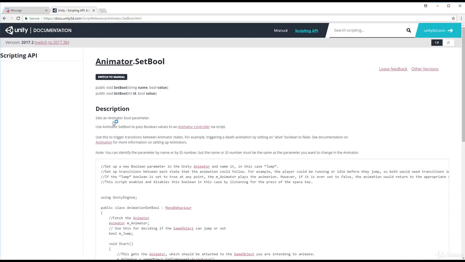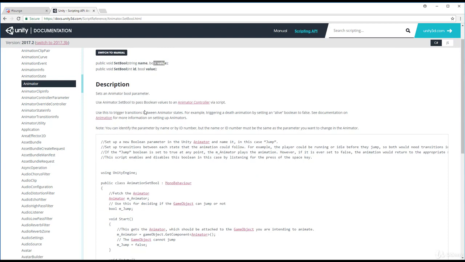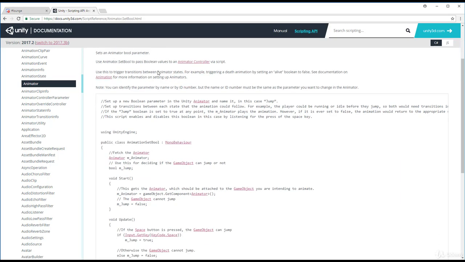And if we open that up, we should be able to see an example of how this works. The description says it sets an animator bool, use animator.SetBool, and then we can pass in a value to it. So you can see here's the syntax for it. We'll say SetBool, we can get the animation name and then a value. And so for us, that's going to be SetBool. The animation name, I believe, is the panel or the name of the animation, and then we'll set it to true when we hit the P key.